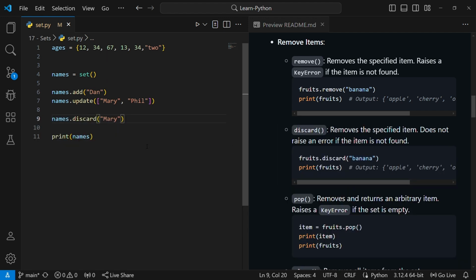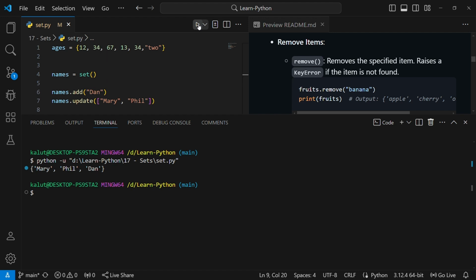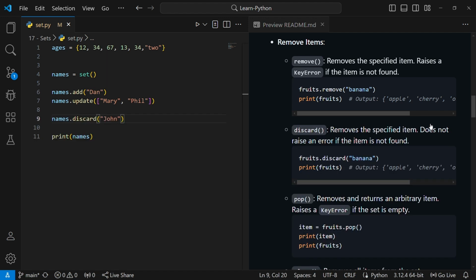And if I try to remove John and John is not there in the set, nothing will happen. An error will not occur, unlike the way you saw with remove. You can see the code just ran fine. No error is prompted there, and that is the advantage of using discard over remove. So if you want an error to pop up if an item does not exist, you should use remove. If you want it to not pop an error if the item is not there, you can use discard.